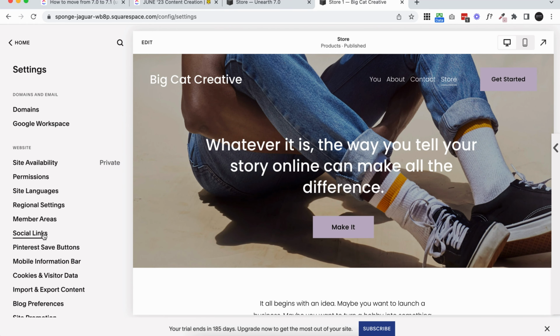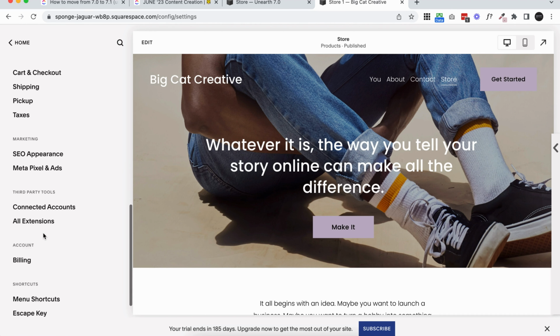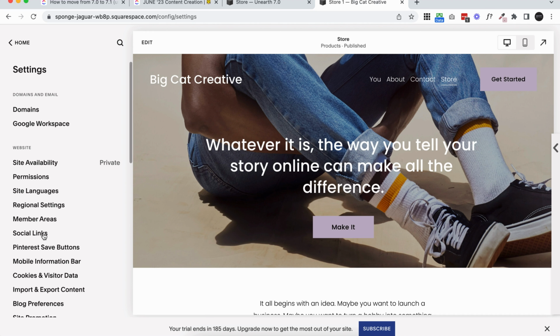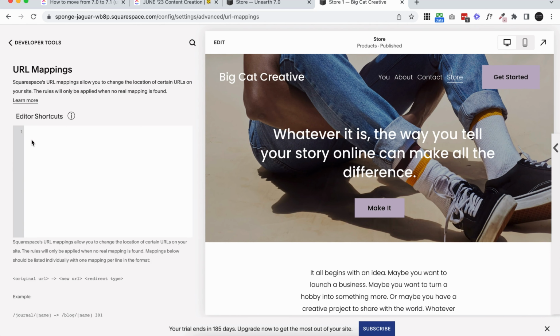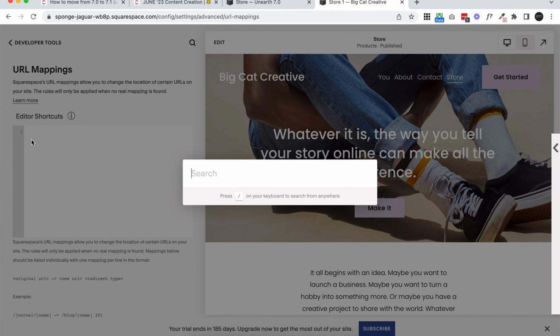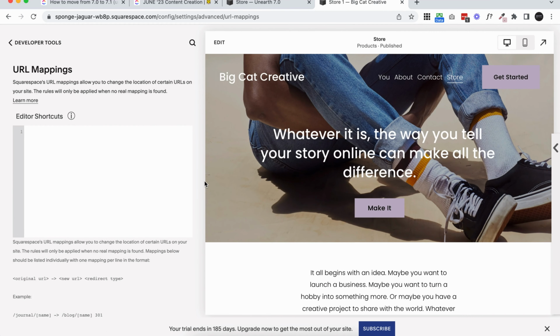We're going to go to Settings. And they have been moving these settings around a lot, so this might be in a different spot, okay? So just bear with me here. Squarespace has been changing a lot of things. At the moment, it's under Website, Developer Tools, and then URL Mappings. If you can't find it there, all you need to do is hit the / key on your keyboard and search for URL Mappings, and it will just take you straight there.